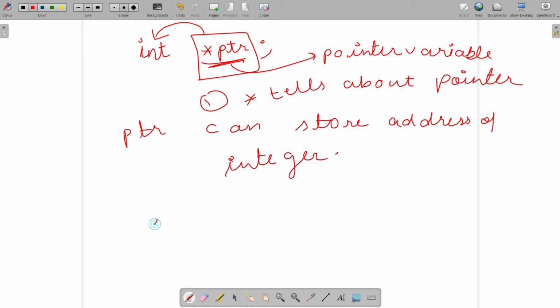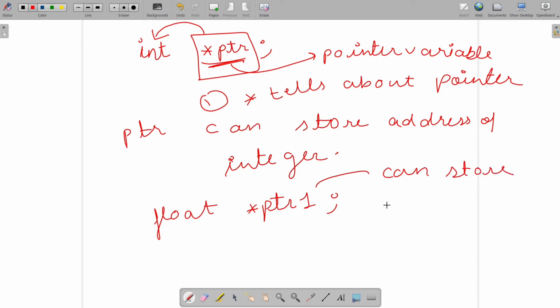If I write float asterisk ptr1, what does it mean? It means ptr1 can store the address of a float variable.